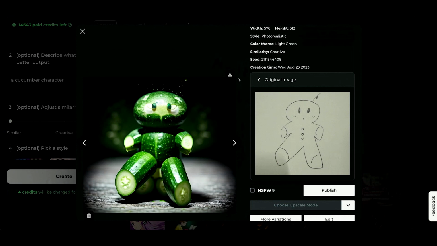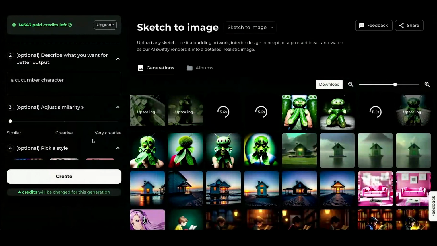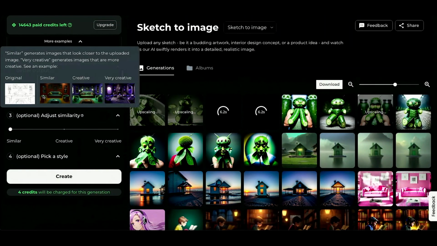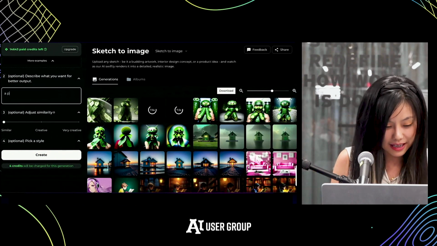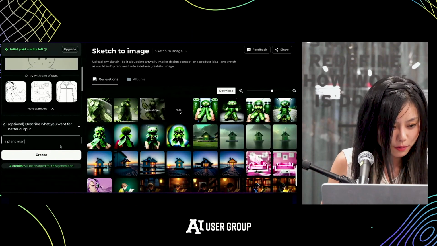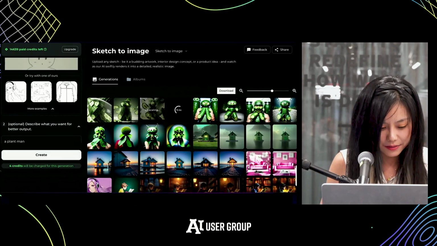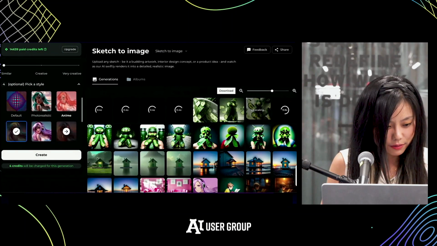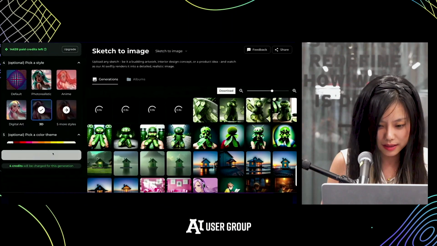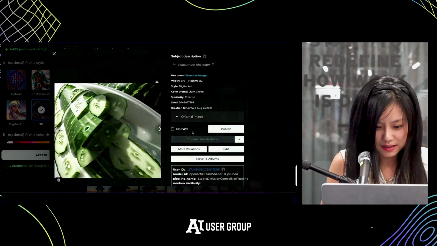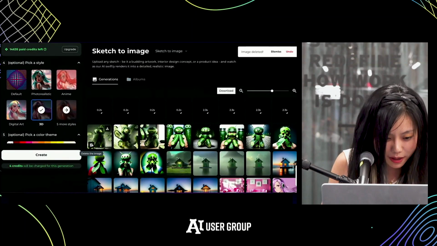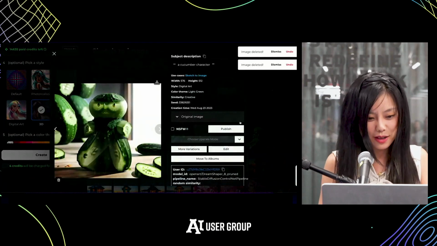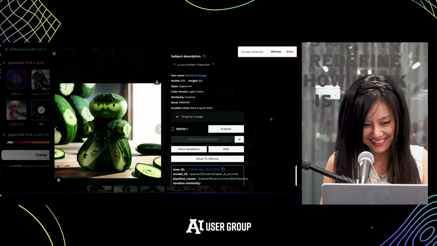Yeah, thank you. So I think we should stick to more similar. Okay, a plant man. Going back to plant man again. And then we're trying different styles. Oh, okay, 3D. Okay. Oh, this is not working. So as you can see, it doesn't work all the time, but when it works, it works pretty nice.